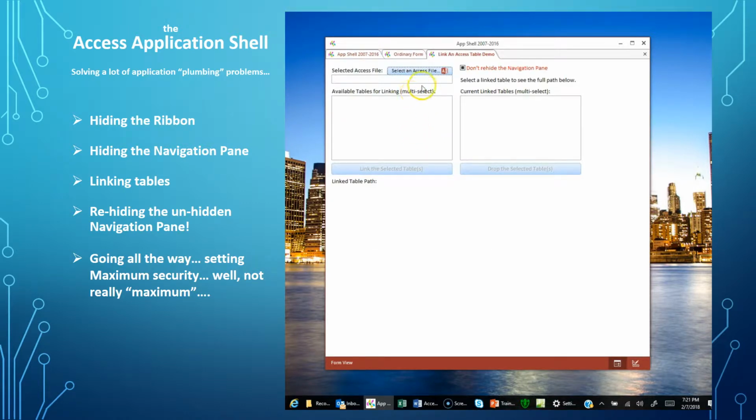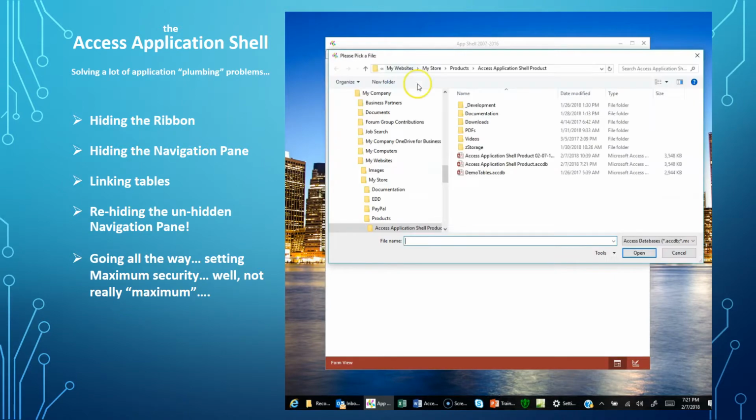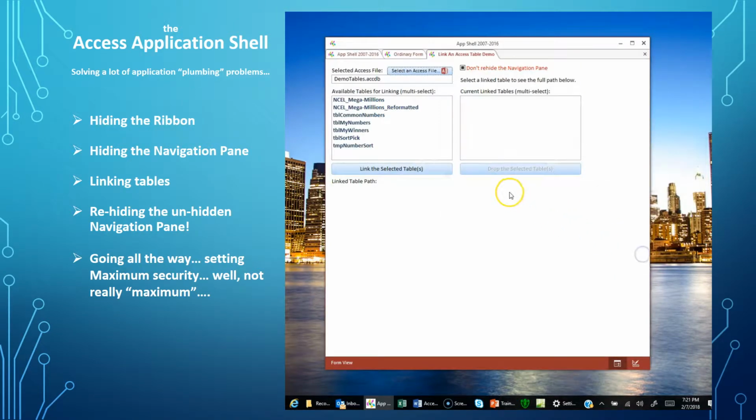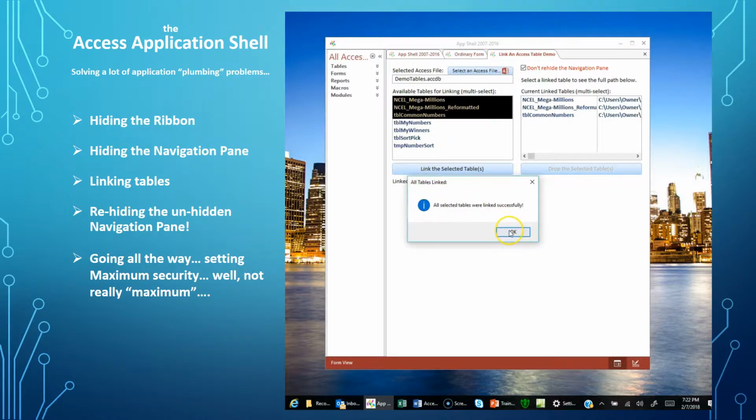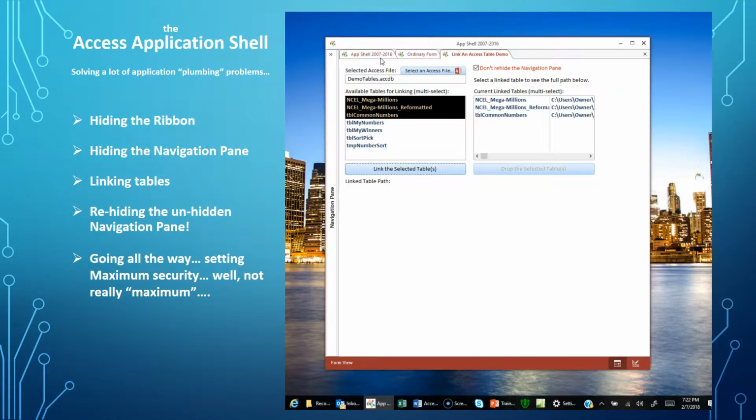First, we need to select an access source file. Then we need to select a few tables to link. But before we link them, let's disable the code that rehides the navigation pane so we can see what normally happens without this code. So let's go ahead and link our tables. And as you can see, the navigation pane pops open. This is not what we want to have happen. All we can do now is just minimize it, but we can't hide it again.